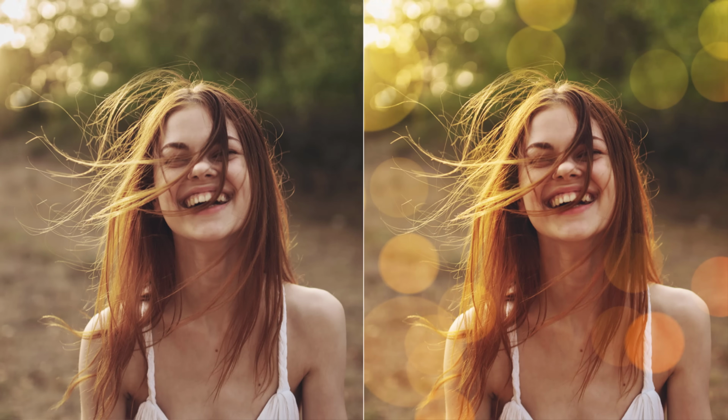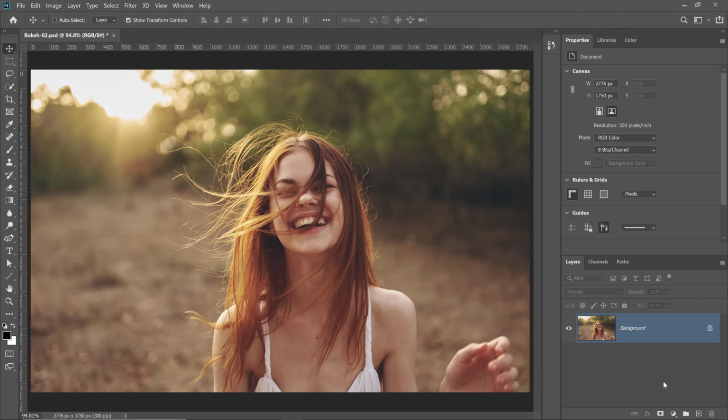In today's Photoshop tutorial, I'm going to show you how to create beautiful bokeh overlays from scratch. You're not going to need anything else, not a separate photo or anything. We're going to use Photoshop filters to create these bokeh overlays. Let's just get right to it.